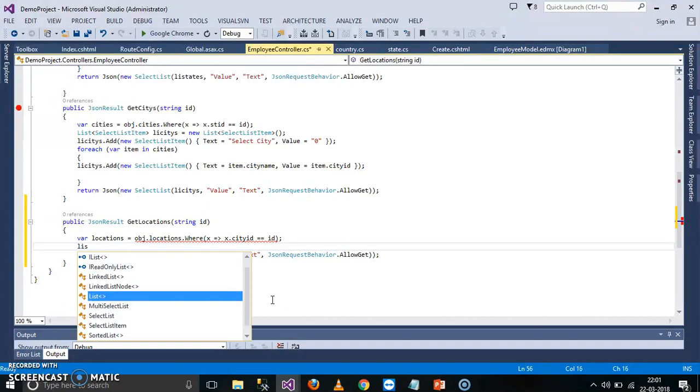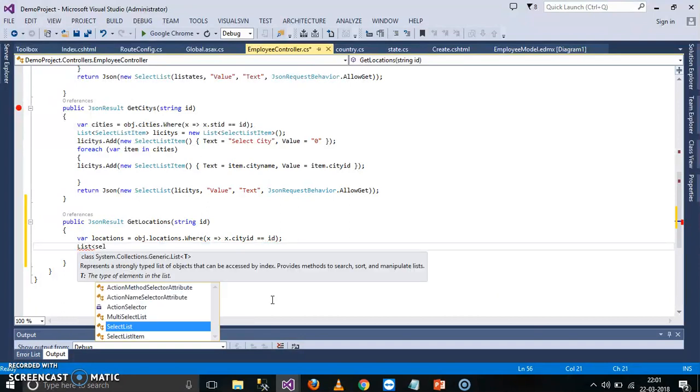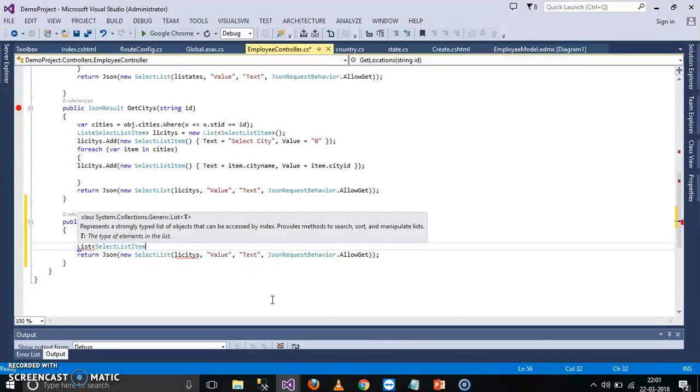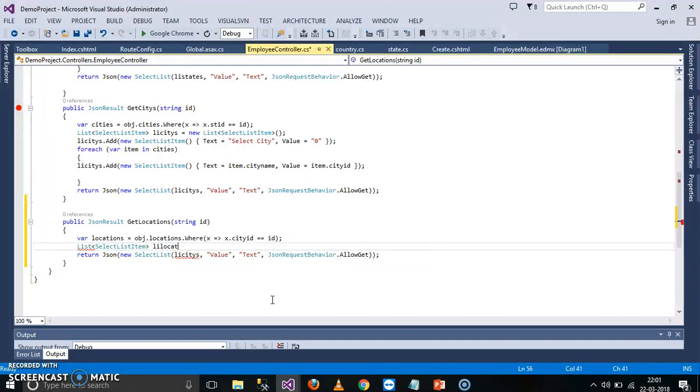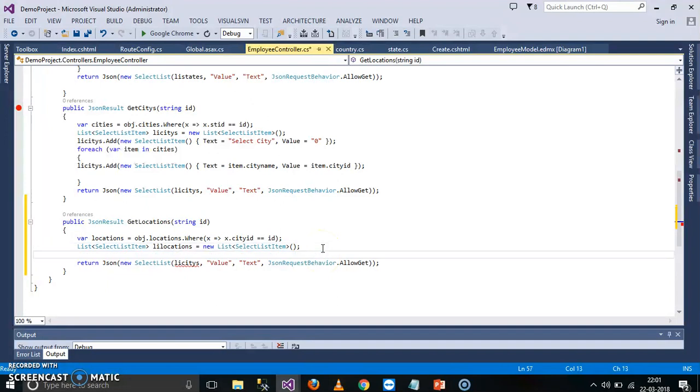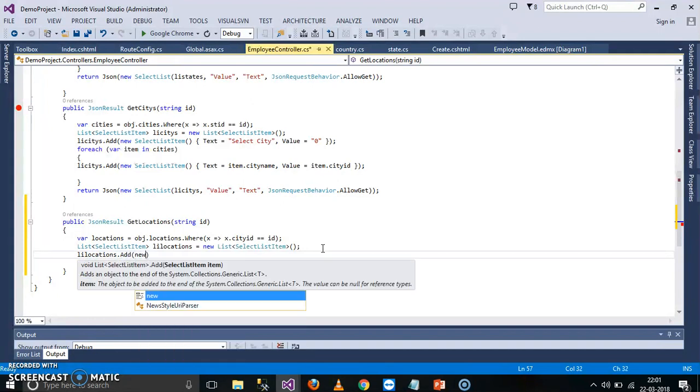Now I will try to take one list of select list item, and here I will give the name as li locations is equal to new list select list item of. So here my requirement is I want to read the data from the collection and I want to store the data in this collection li locations. And then I want to add the items li locations dot add of new select list.